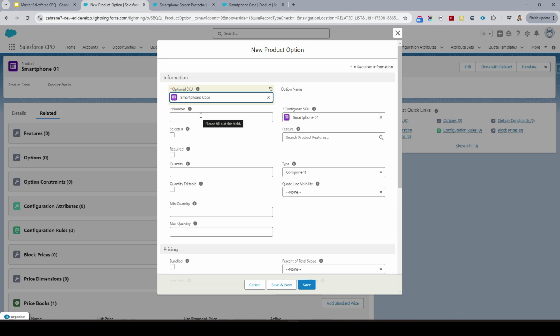Then we add a number. The primary function of the number field is to determine the order in which product options are displayed within a bundle. When a bundle has multiple product options, this field helps in sequencing them in a specific logical manner. I highly recommend to start with an order of 10, then 20, 30, etc. This way, if you want to add another product option later, you don't have to edit the order again for all the products. So let's say that we want the smartphone case to be the first one. So we will give it a number of 10. Then we hit save.